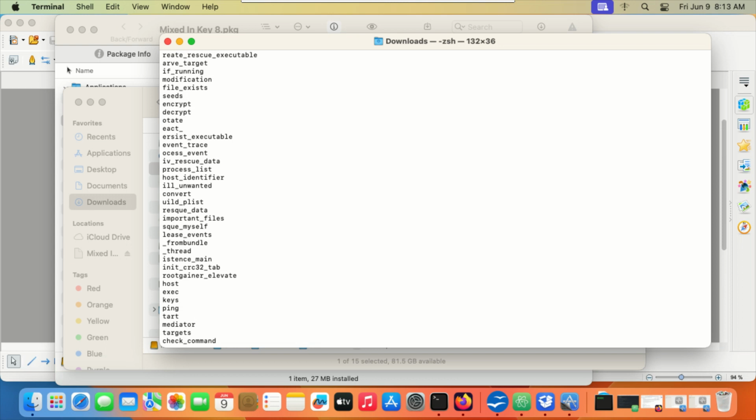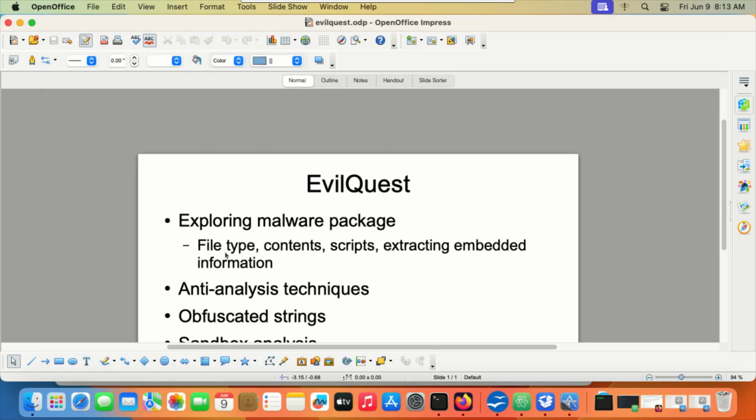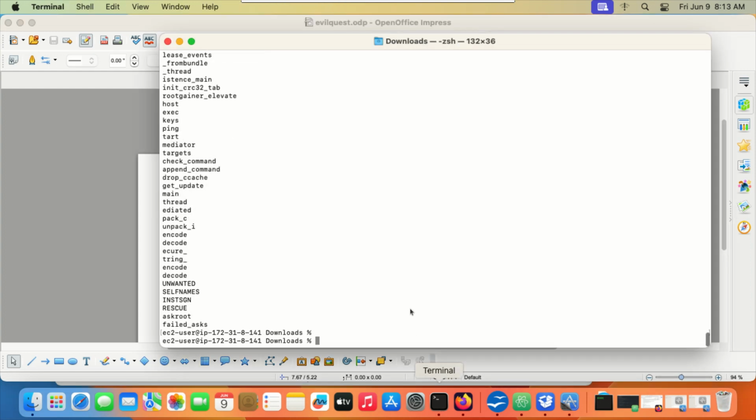Now we have finished the first step. We extracted as much information as possible. If we look at the output of strings and nm, we can also see that some anti-debugging techniques have been implemented. For example, here let's grep for debug, and also maybe trace.